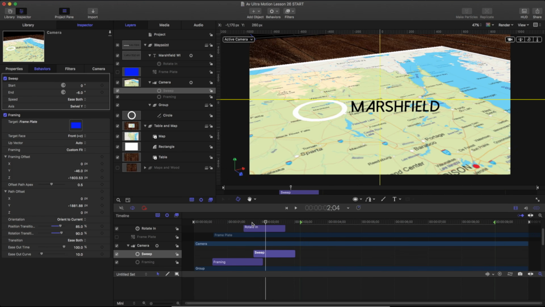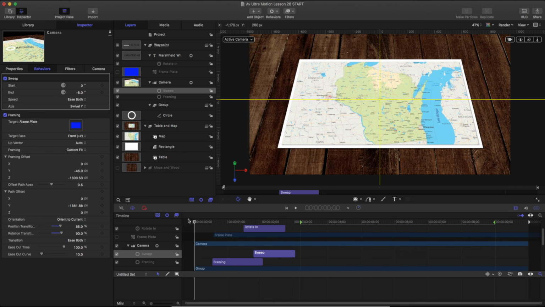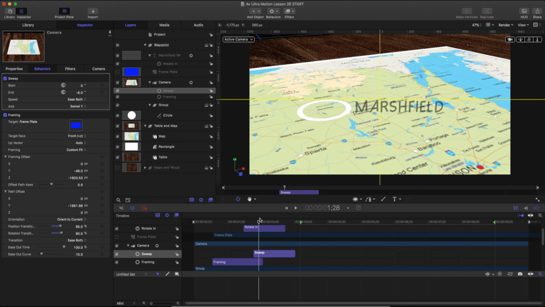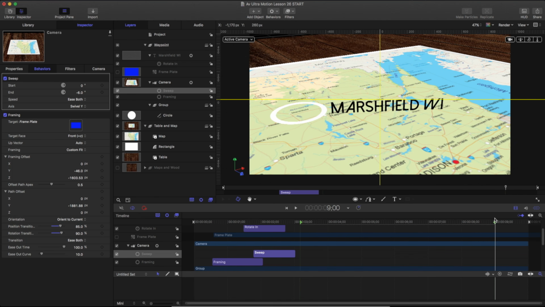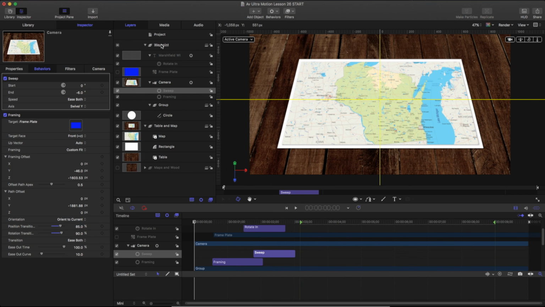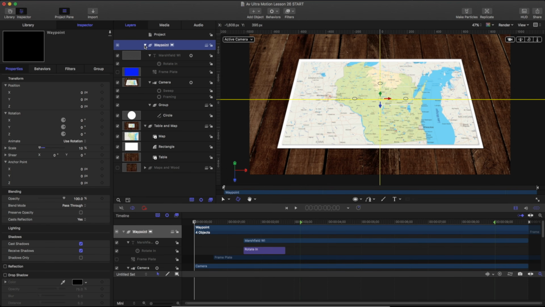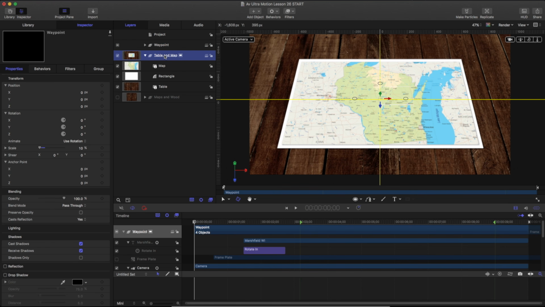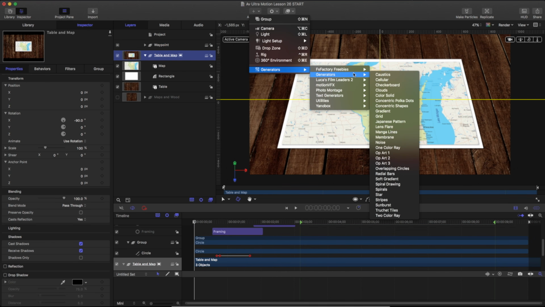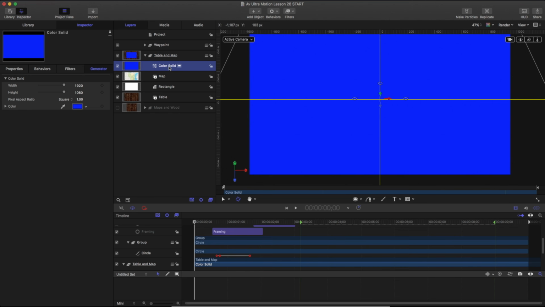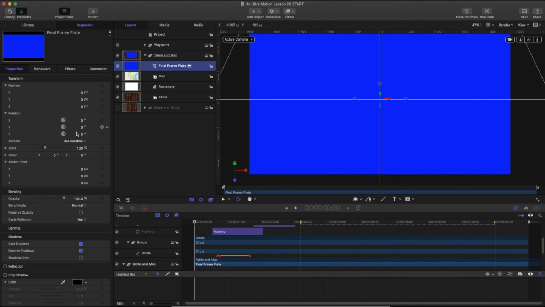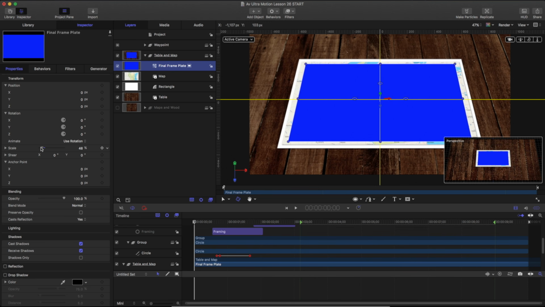And to wrap this up, I want this to animate back to this kind of position again. So just like before, when we had our framing come onto here, I could create another series of keyframes to animate this back. Otherwise, I'm just going to create another framing plate to end up here. So we'll go to our waypoint, and I'm going to collapse this and go back into our table and map. I'm going to add another object, generators, color solid, and I'm going to call this one final frame plate. And we're going to go ahead and scale this down a little bit. And there it is, sitting perfectly where we have our other map.